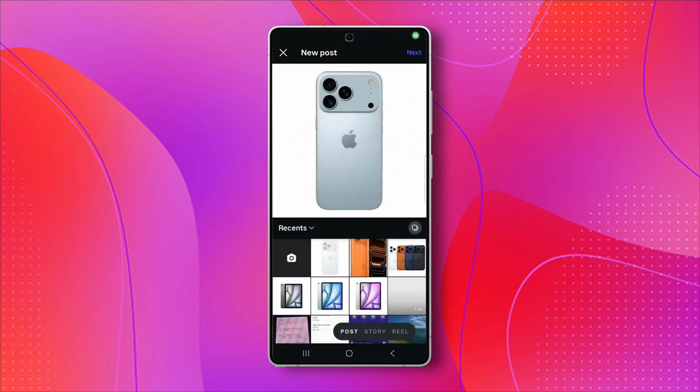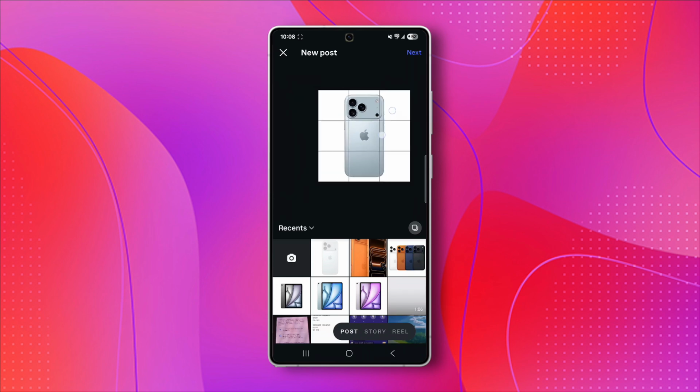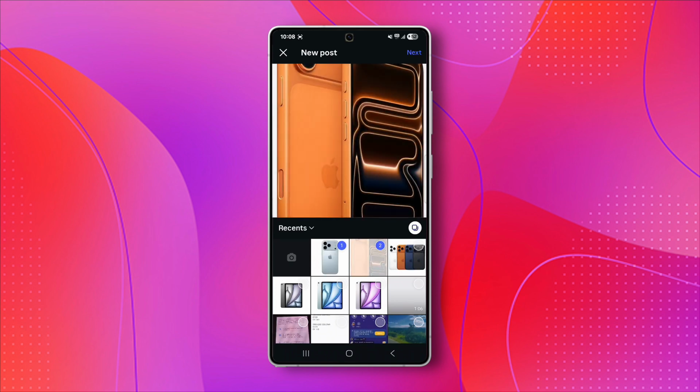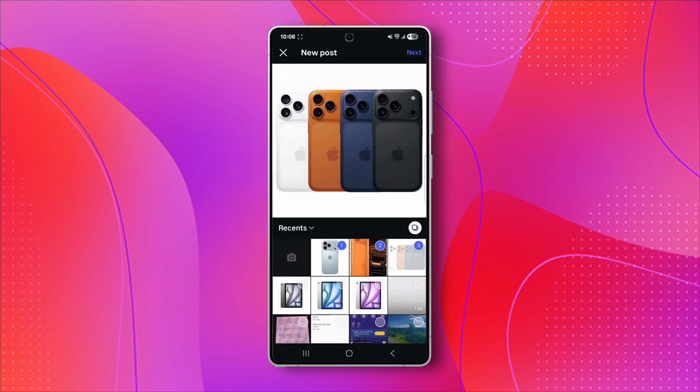If you select just one photo, you'll see an option to zoom in or zoom out by using the pinch gesture or the zoom icon on the screen. But what if you want to post multiple photos? Once you select multiple photos, you'll notice the zoom icon disappears.